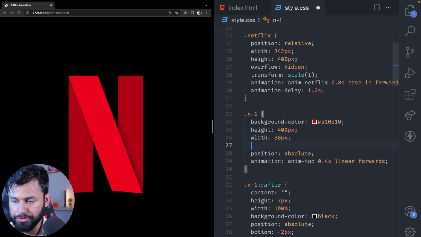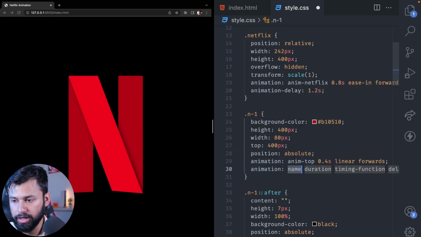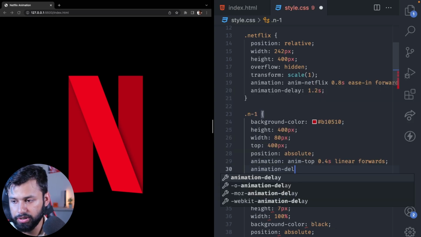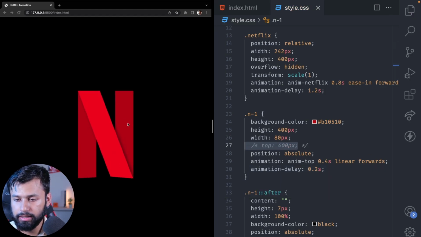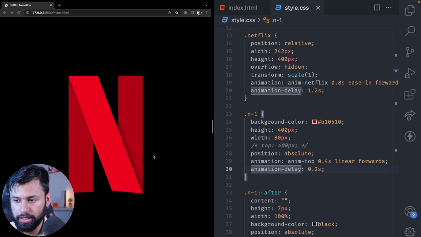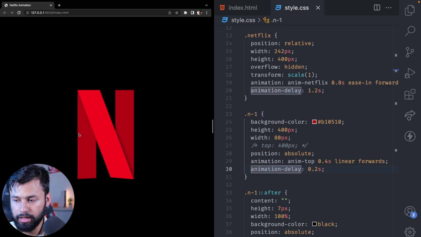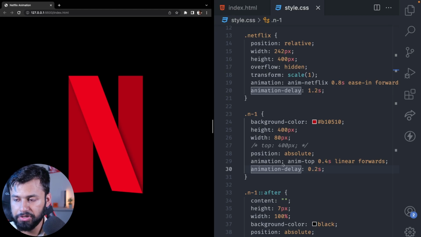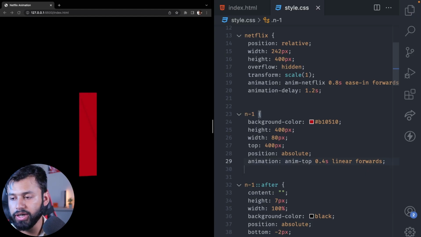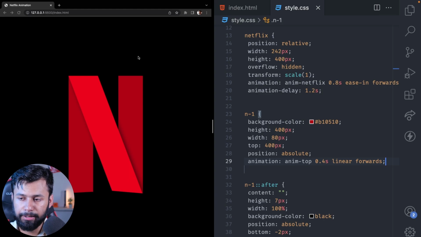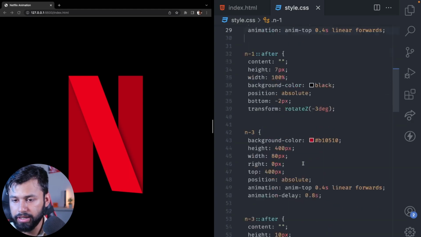Let me just also add this top equals to 400 pixel here as well, in case you add an animation delay, for example 0.2 second, and you do not have this property. Notice what the issue is here: the line will be there for 0.2 seconds, and then once the animation starts, it will go to 400 pixel, and we do not want this. So just for security and safety, I added this, although it's not needed in this case where we don't have the animation delay. But yeah, here is the complete animation.